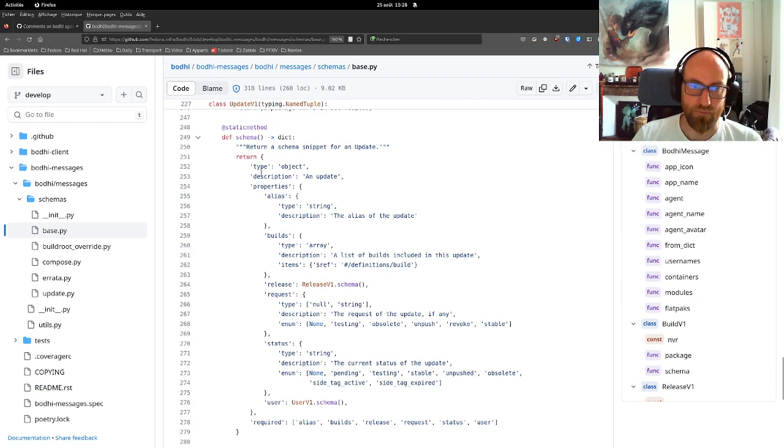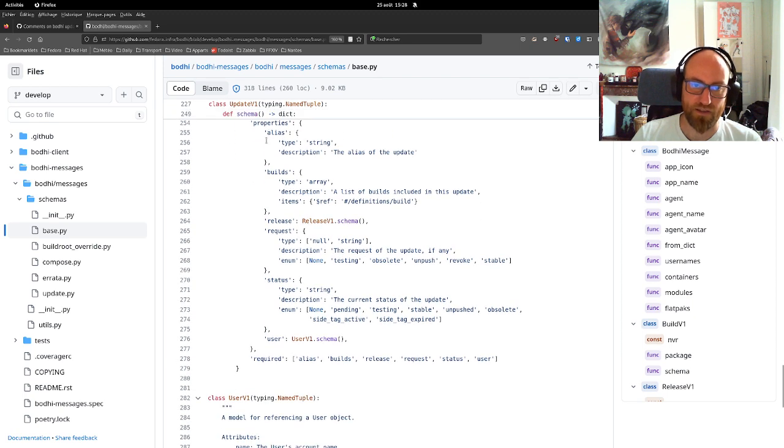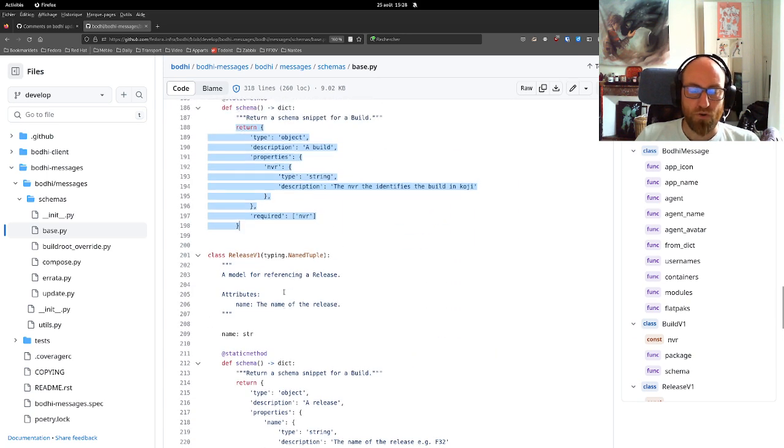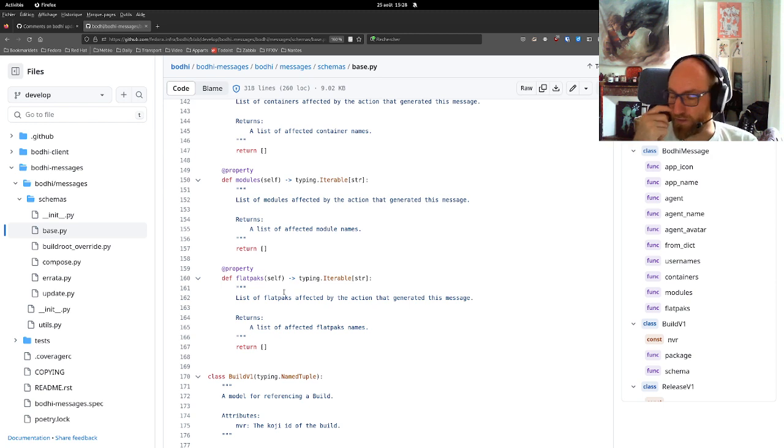See, this one is a bit more complex. There is an update that has aliases, build, release, request, status, and user subkeys, and all those can be strings, array, another object, null or a string, here a string, and there another object that is defined elsewhere. Okay, so let's get back to that.